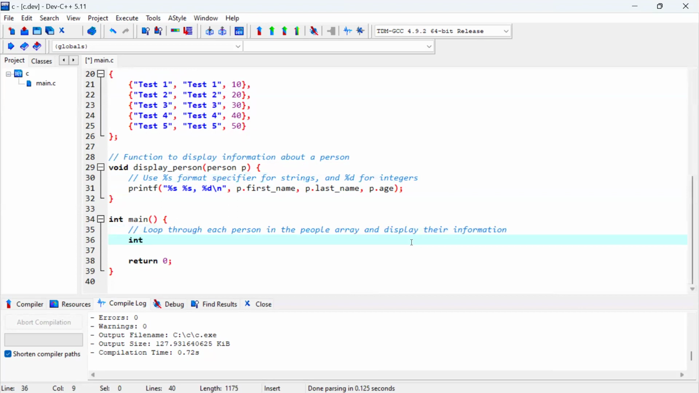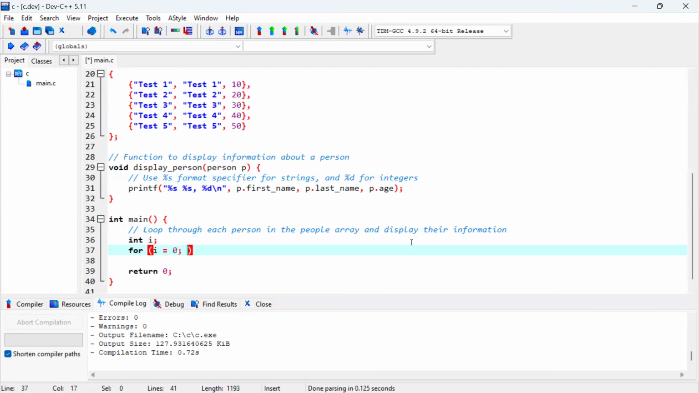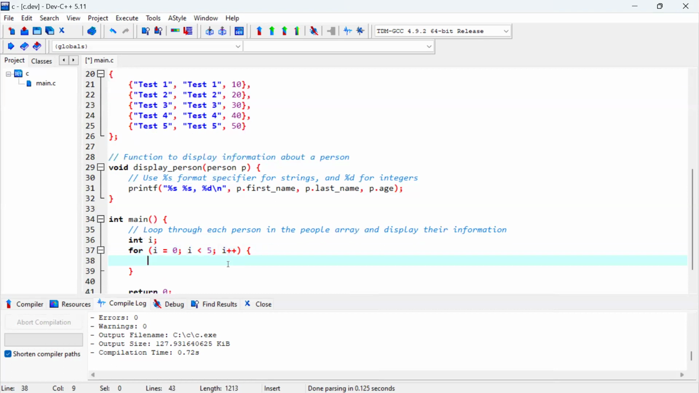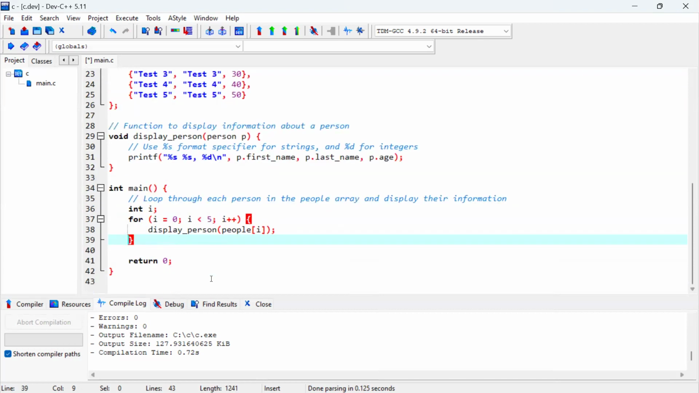So let's declare a variable called integer i, and let's go into the loop. Now we want to initialize i to 0, and i is less than 5 because we know we've got 5 elements in the array. We will stop at 5 because indices start at 0. So 0, 1, 2, 3, 4, and i++. Next, we will call the function display person, and we will refer to the people array at index i. That's pretty much it. All right. Okay, and then we've got the return 0.